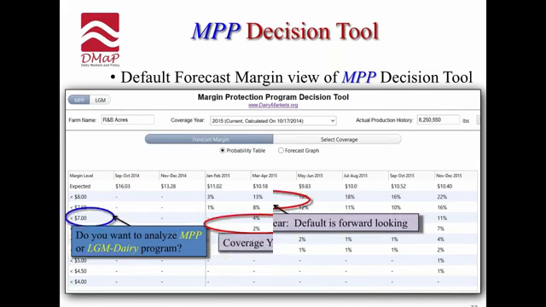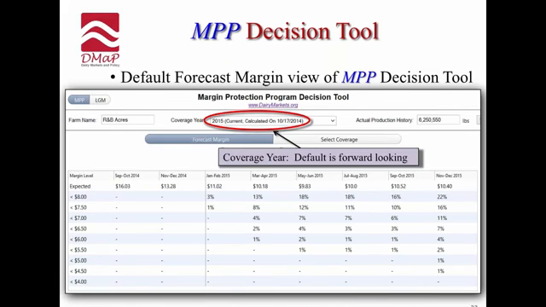So let's look at the MPP environment. So what we do, just like we do with the analyzer, and the analyzer provided a framework from which we were able to develop the MPP decision tool, we look forward to the next MPP sign-up using the most current futures and options data available on that date. And then we look at the relationship between the futures and options data.